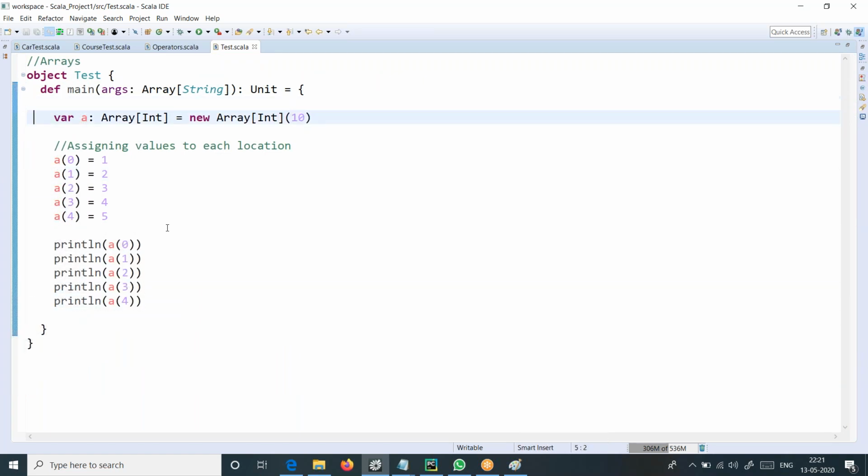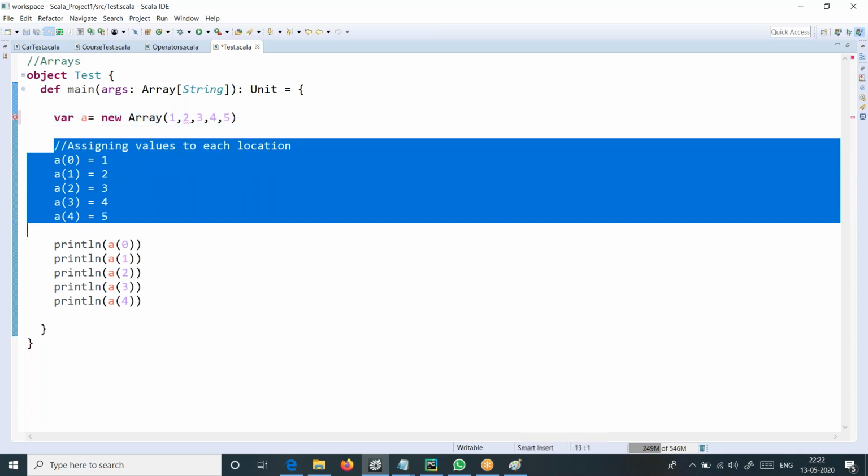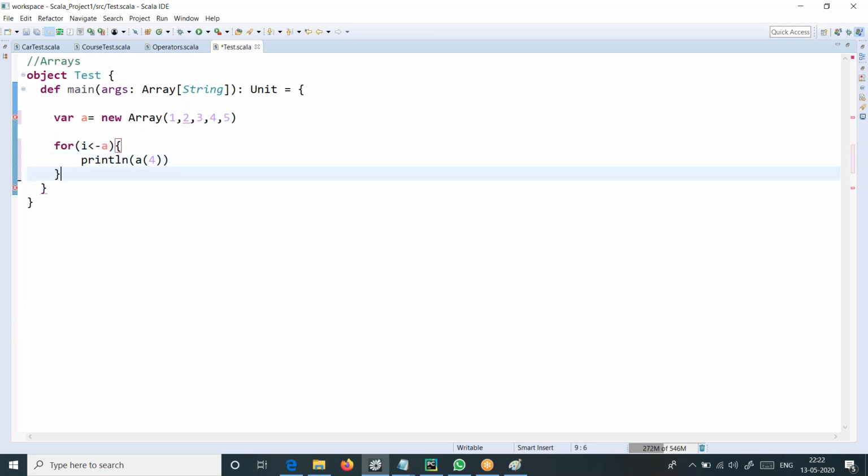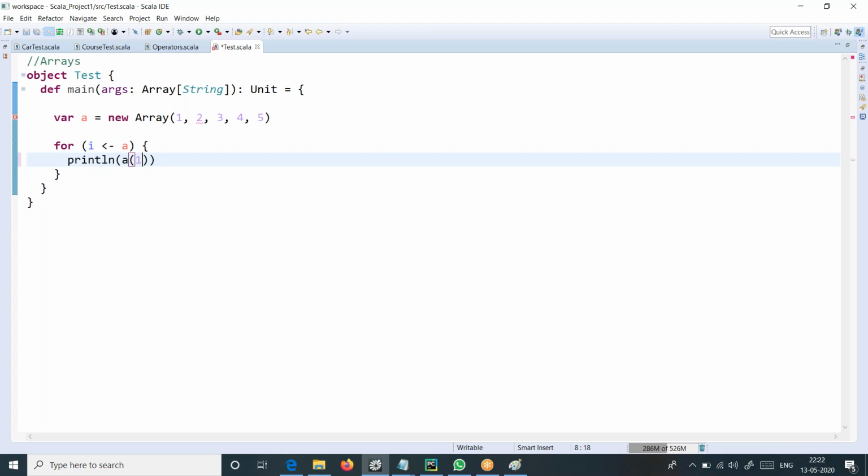This one is an array with direct initialization. Then we can apply a for loop here to iterate. And then here you have to say a of i, sir. And then run the program.